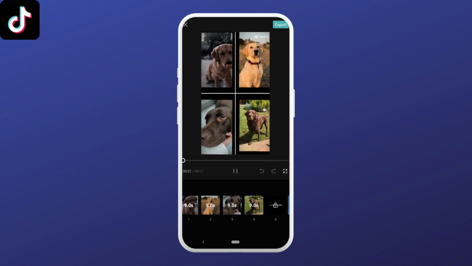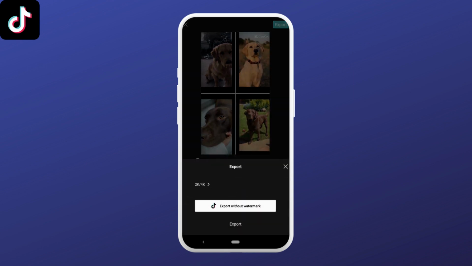And if you want to save this video in your gallery, click on export at the top right corner. Here, if you want to save the video without watermark, click on the first option. And if you want to save it with watermark, you need to click on export.